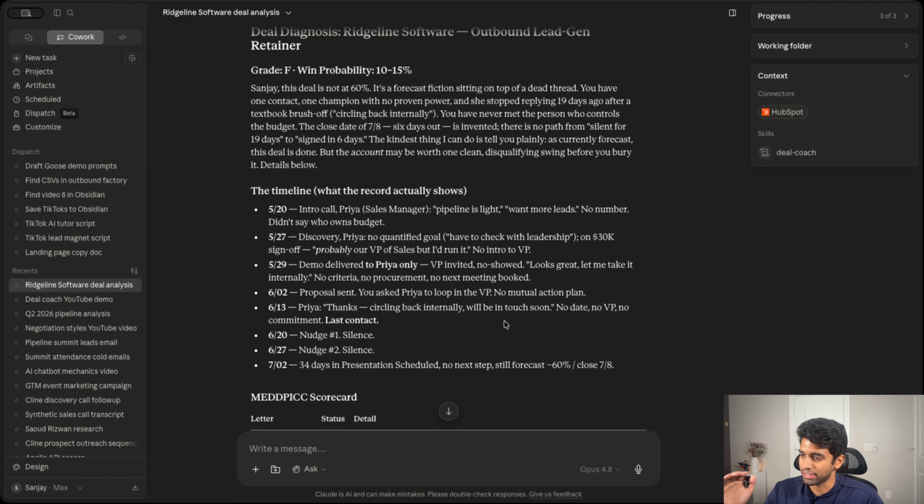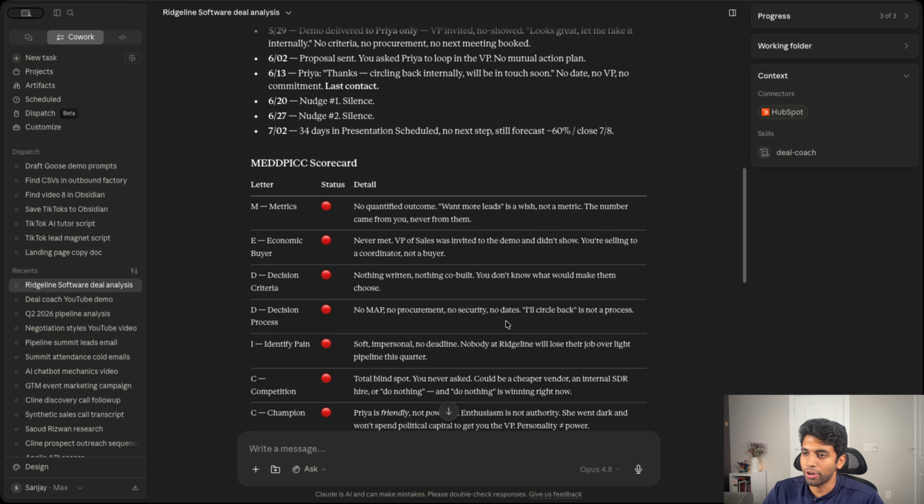So it looked at all the different activities that we had for this deal within HubSpot, any notes that we might have captured through the meetings, conversations, or emails. And from there, it built out a MEDDIC scorecard. In the past, I've had to MEDDIC a ton of deals in my career.